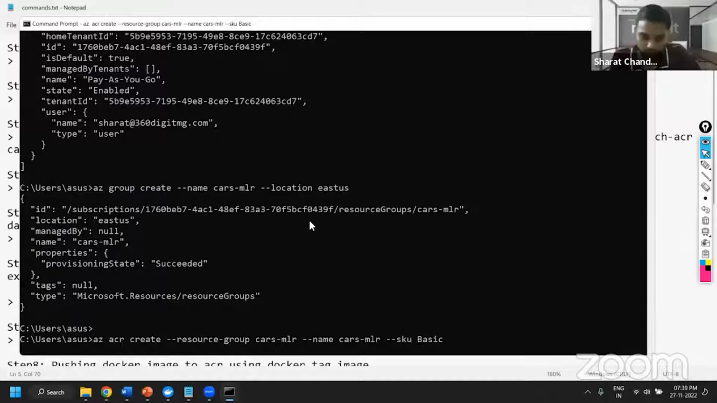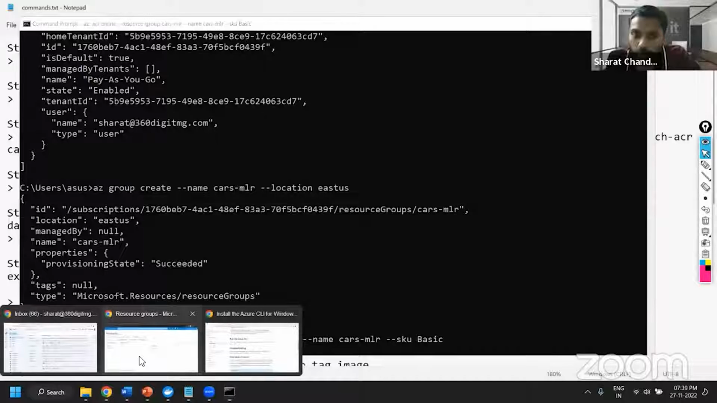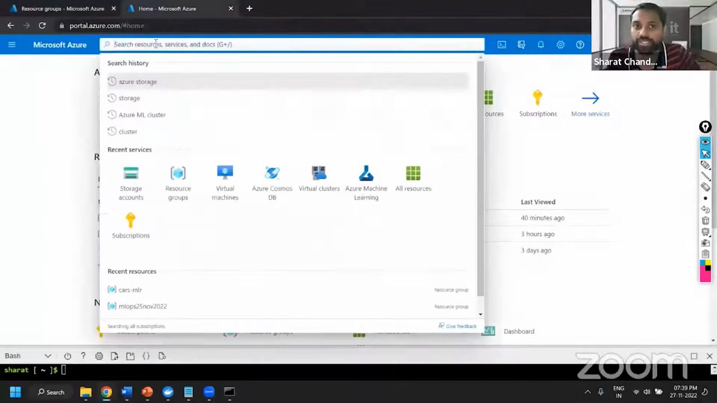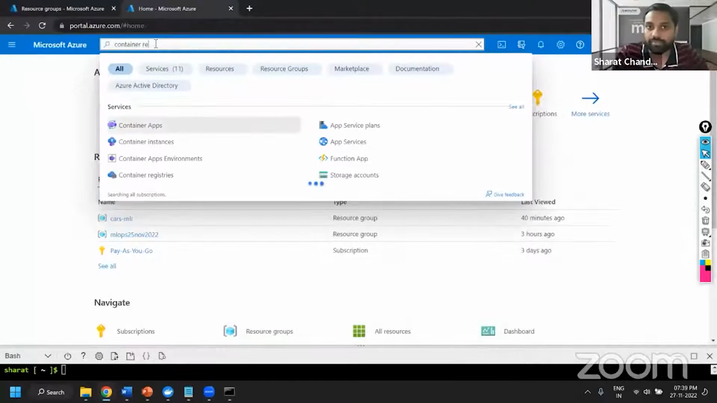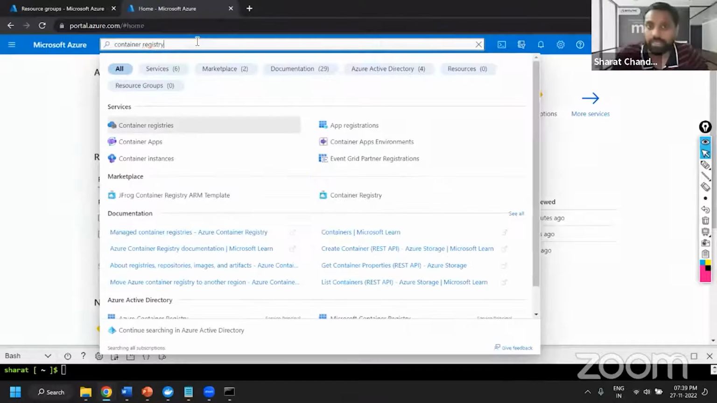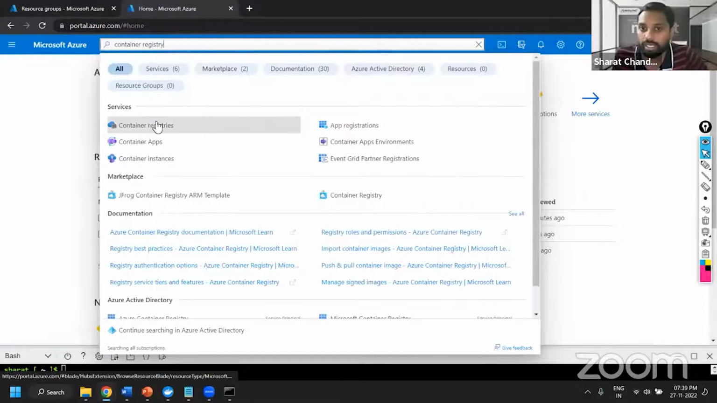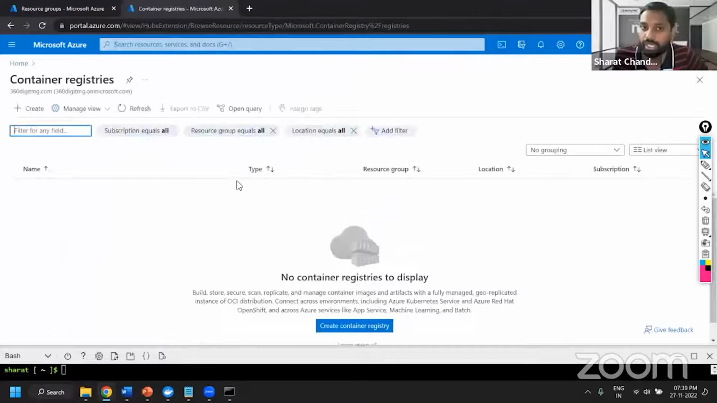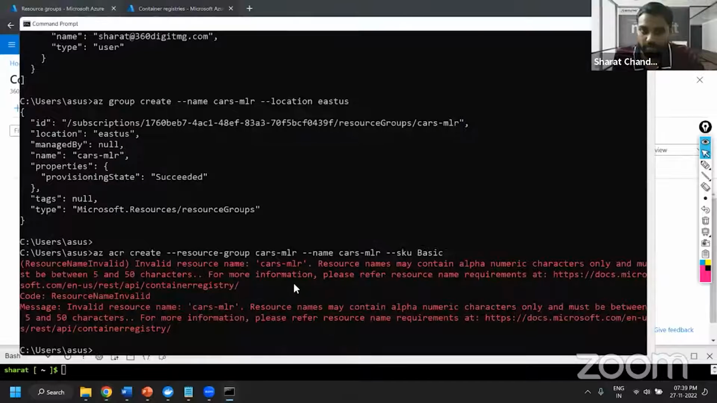ACR is Azure Container Registry. If you want this container registry, you can always search here. Okay, and you'll get your container registries. You can click on that. I'll refresh. It's not created yet.